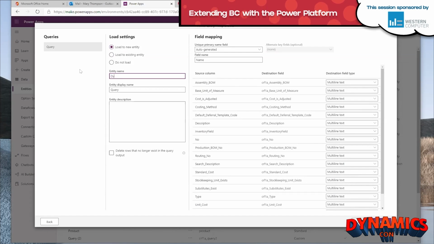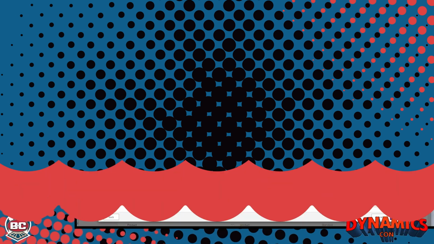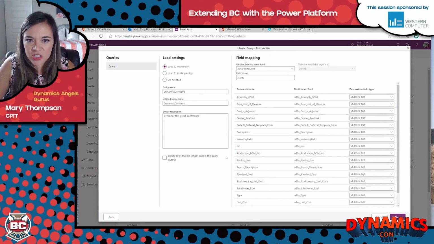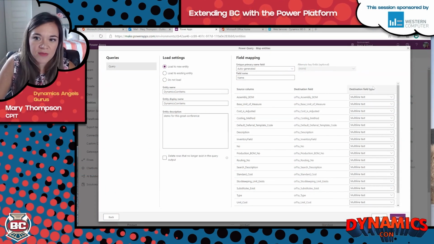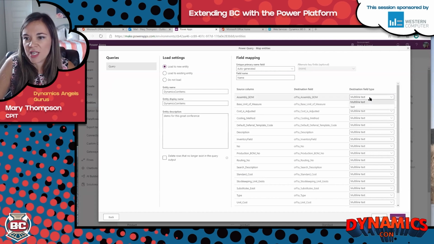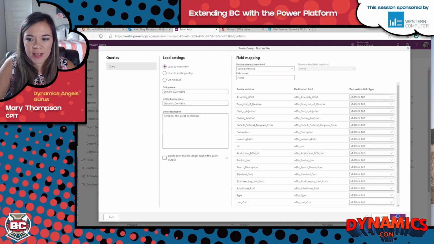And then I'm going to call this DynamicsCon items. And then I want my entity name and my display name to be the same. And we'll say this is a demo for this great conference. And yep, and so what it's going to do here is it's automatically going to map everything. For the destination field type, you can either choose to have multi-text or just regular text. And then we'll go ahead and we'll create next.